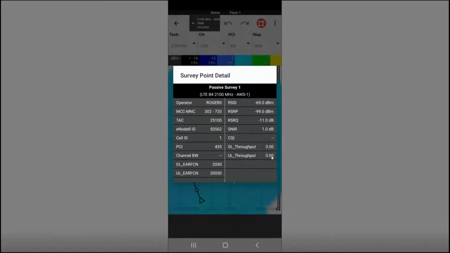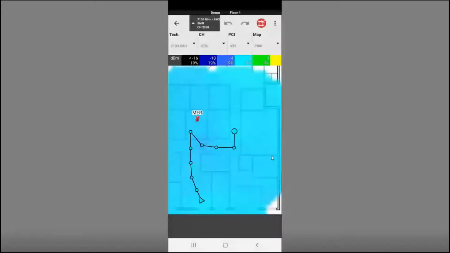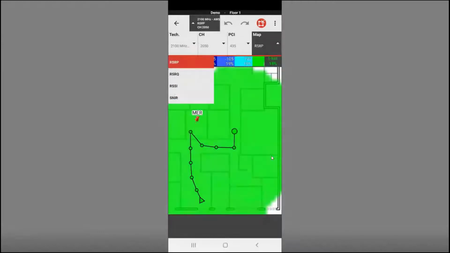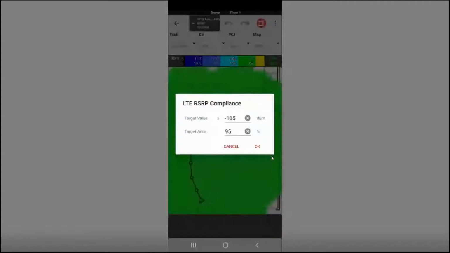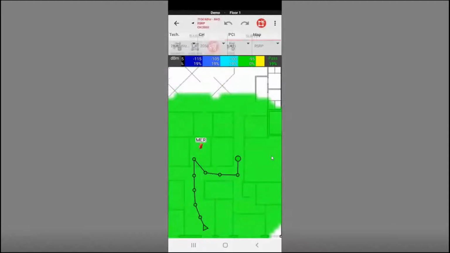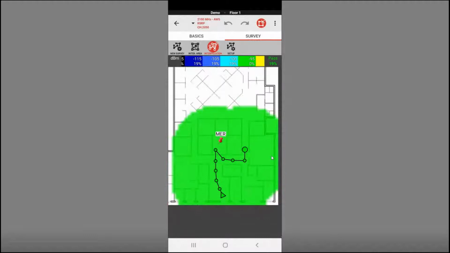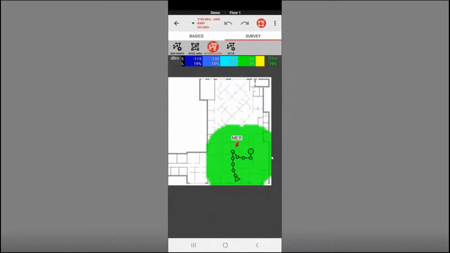If you do any speed test or active survey, it will show you the uplink and downlink throughput. And one thing new is this percentage. So you see here it's showing me the coverage. So this is the SINR. If I go to RSRP, for example, it's showing me the RSRP values. So I have 19% that are higher than negative 95. And well, it should be failing here, but I could modify the compliance and rerun the interpolation. And then it should tell me if it's passing or failing depending on the criteria.